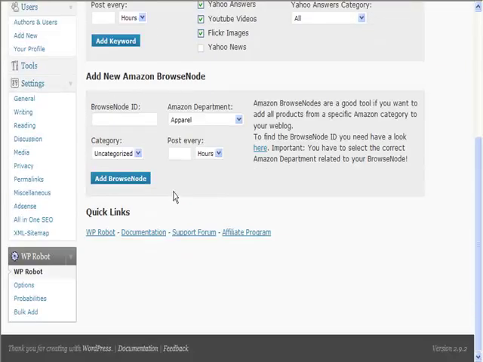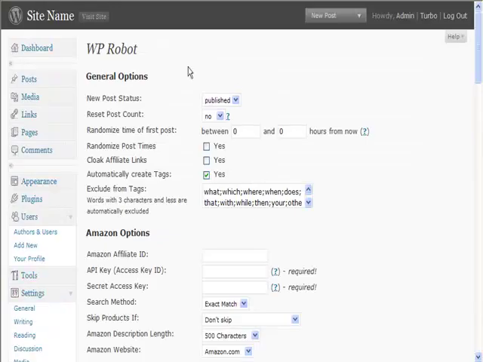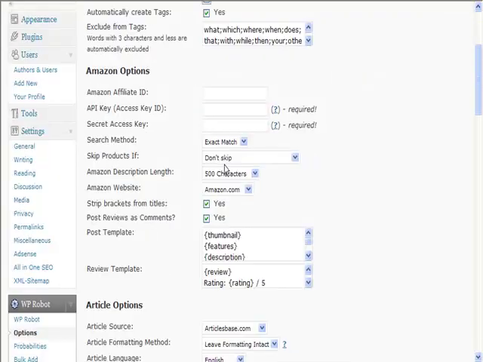So what we need to do first of all is go to the options here within WP Robot. And you can see here you've got general options: post everything as published, randomize the time of the first post, randomize post times, you'd want to do that. You'd want to cloak affiliate links. Yes, you want to create tags, so it will pull the tags automatically from the posts.